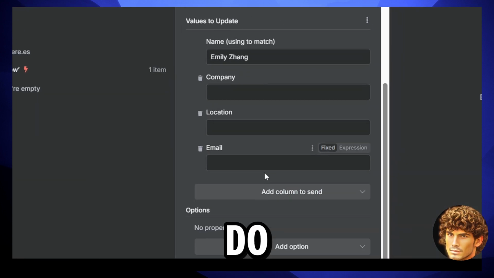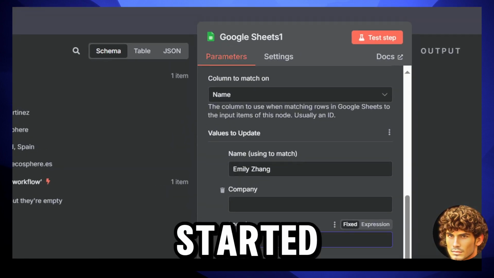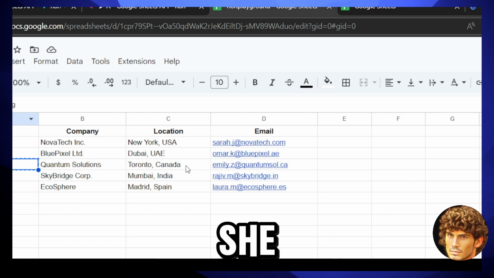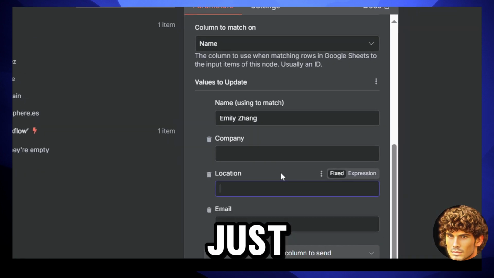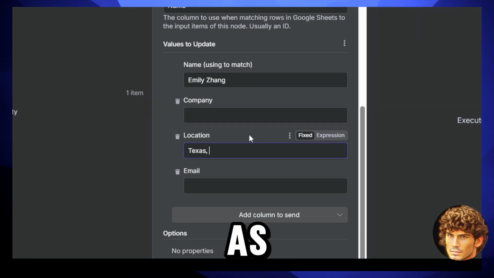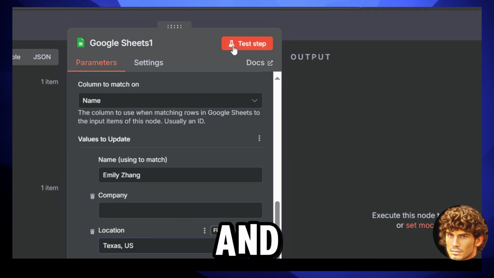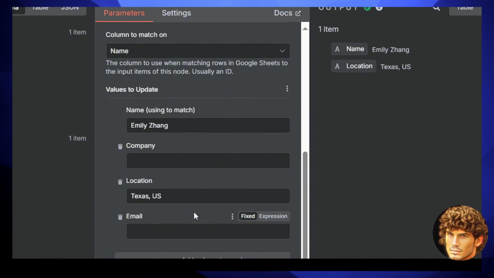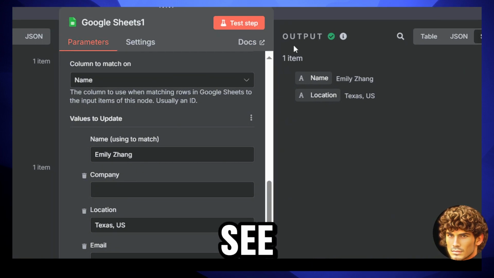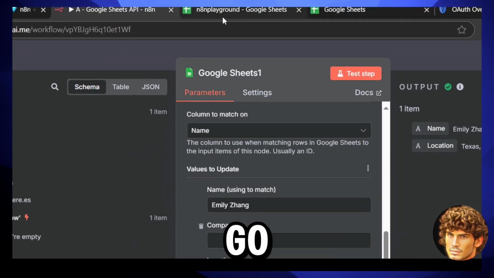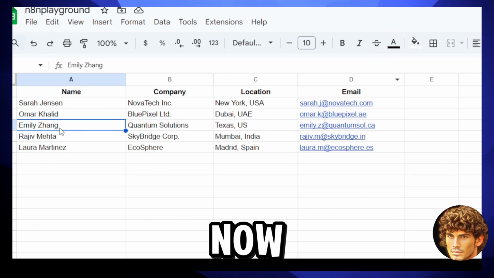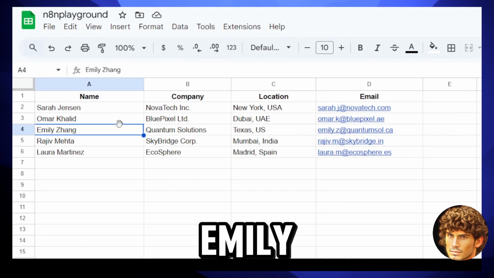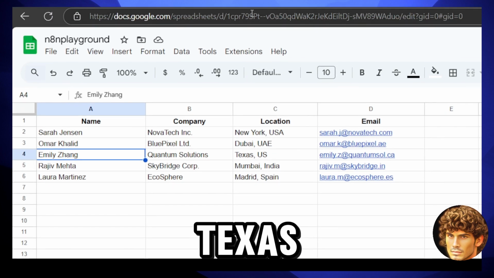Now imagine she started living in some other place. Currently she lives in Toronto, Canada. So I'm just going to say she started living in Texas as well, Texas, US, and I'm going to run the step. And now you can see the node has run successfully, and let's go and check our playground. And now you can see we have updated the data. Emily Zhang now lives in Texas.